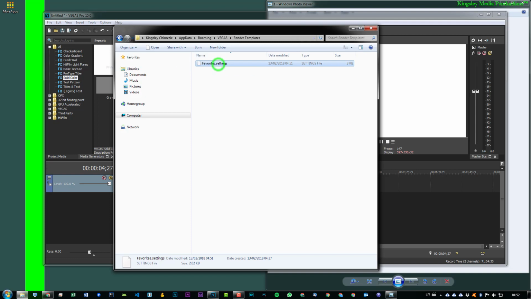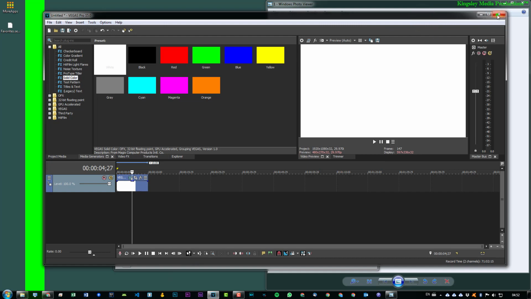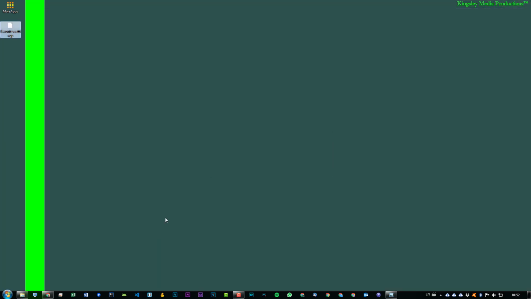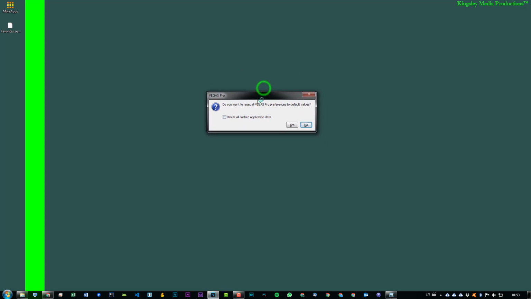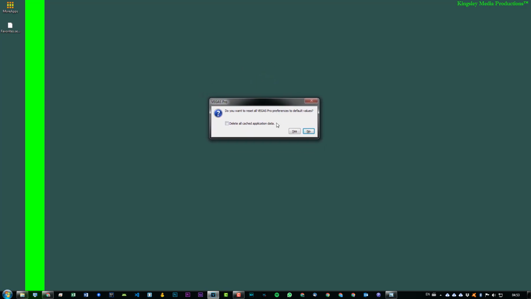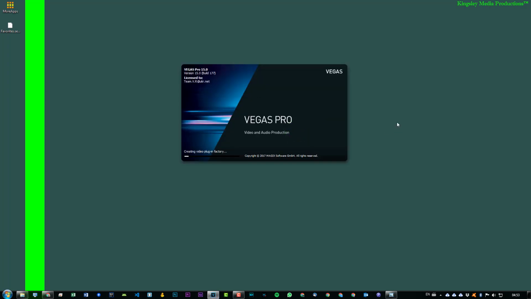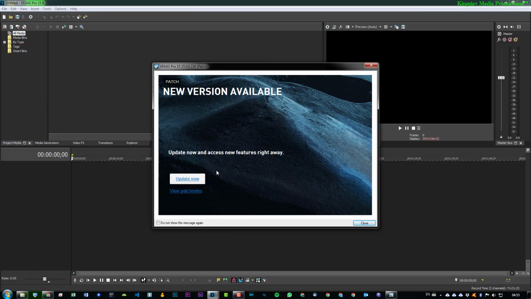So once we get this, I'm just going to copy it to the desktop and we've basically made a backup of that. As you can see, the time here is 4:51 and now we can go to Sony Vegas, close it, and then hold Ctrl and Shift and open Sony Vegas again. Make sure you keep holding Ctrl and Shift until this dialog box shows up. Then you just check delete all cached application data and hit yes. So Sony Vegas is going to restart again. This may take a little bit longer than usual. So Sony Vegas has now reset itself and your cached data has been cleared off.